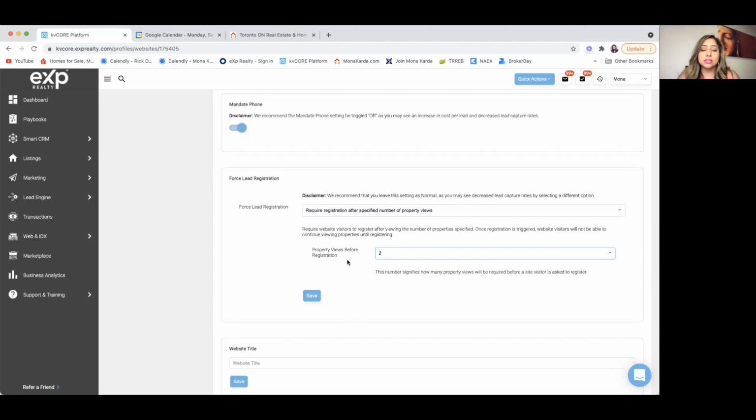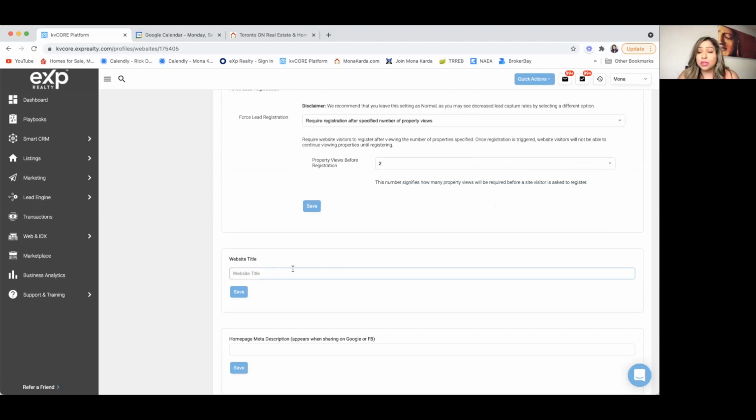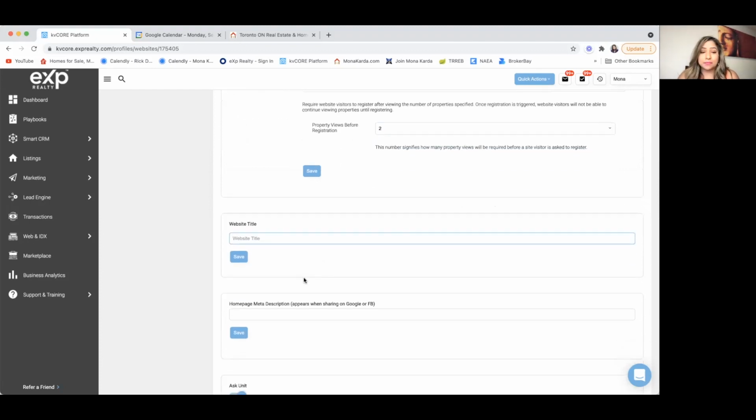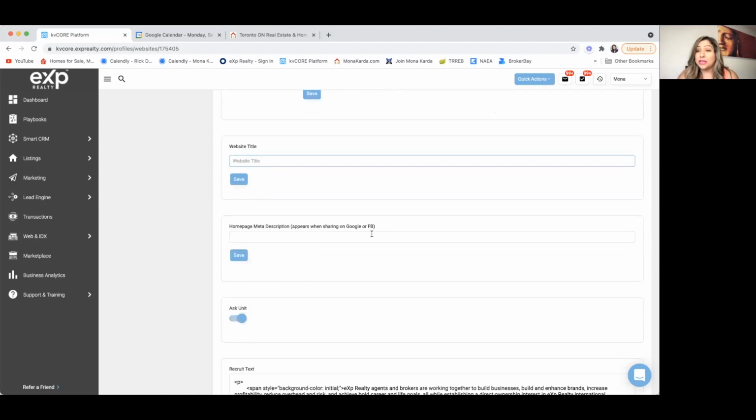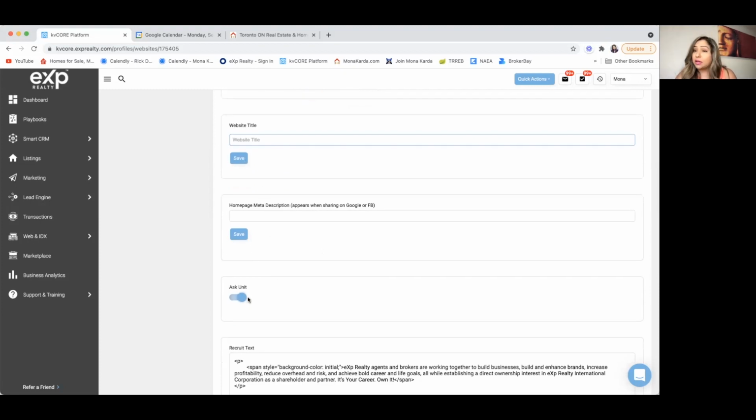So website title, here you can change your title on what you want it to say. You can also have a description as well, which appears when sharing on Facebook or Google. So this is really great. You know, you might want to put something here. If you leave it blank, I'm pretty sure it should say your website URL. So it would say, for example, monacarda.exprealty.com. Okay, so you might want to put something there. Again, I haven't done this, so I need to make some changes myself, but definitely I would recommend doing that.